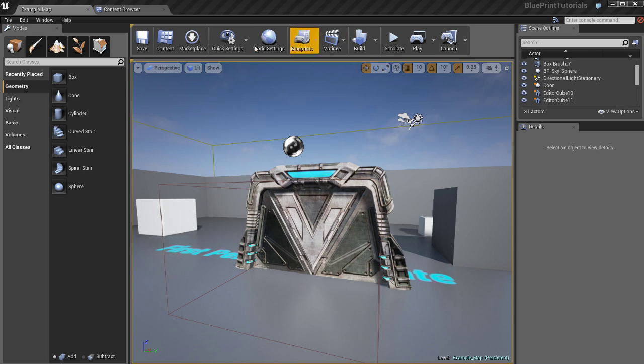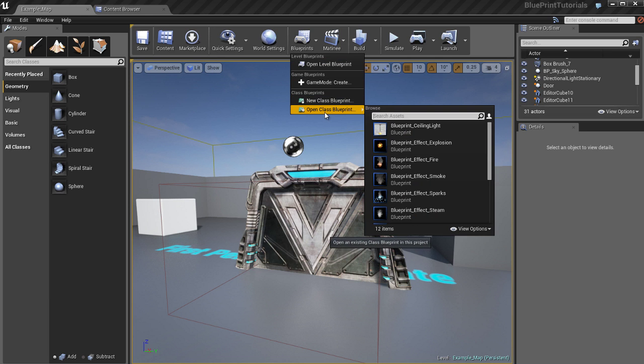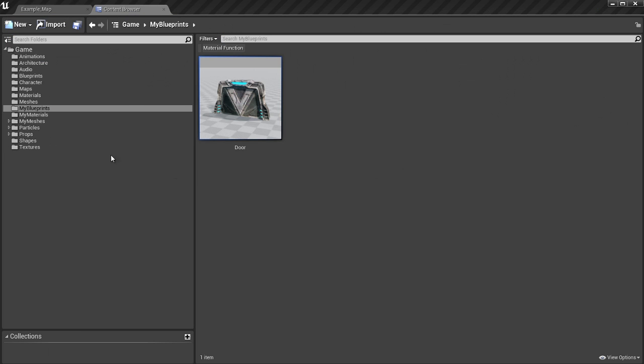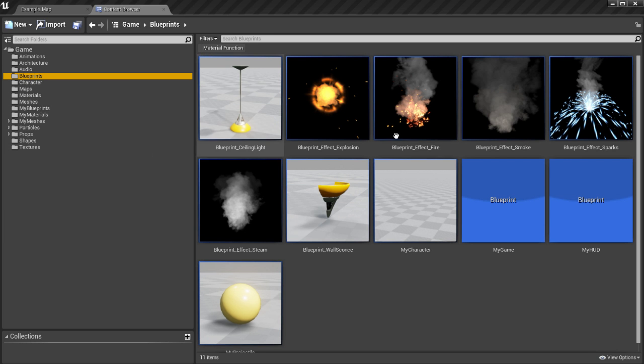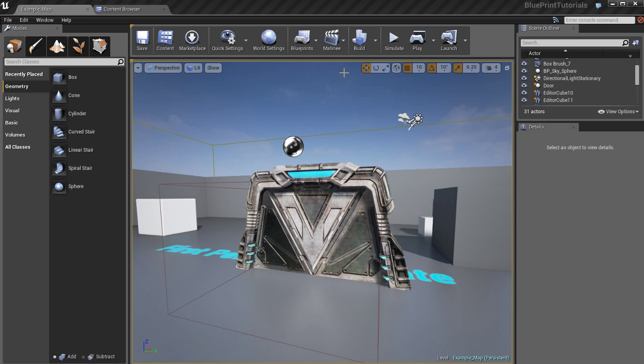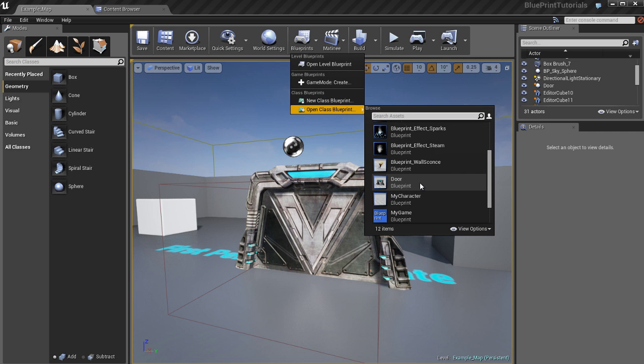If I go up here, you'll notice that there's this blueprints button. If I click on that, it's going to open up a drop-down list. Now, I can create a new class blueprint here. I can also open one. If I go to open, it's basically the same thing as going to the content browser and doing a search for blueprints. For example, I can go to this blueprint folder. There's some blueprints in here, and sure, there's a lot more blueprints all over the place. So coming up here and going to open class blueprint is the same thing as doing that.